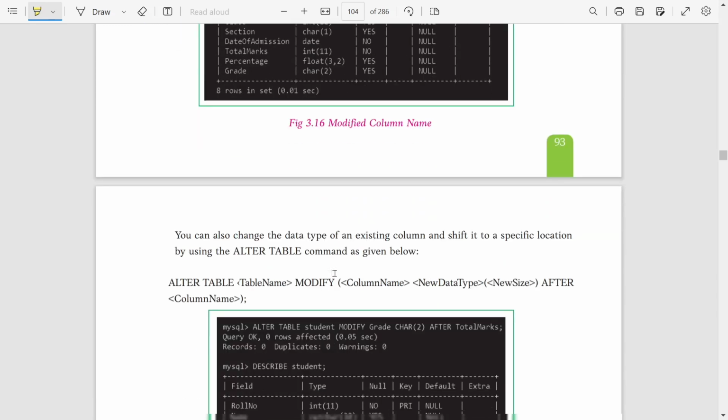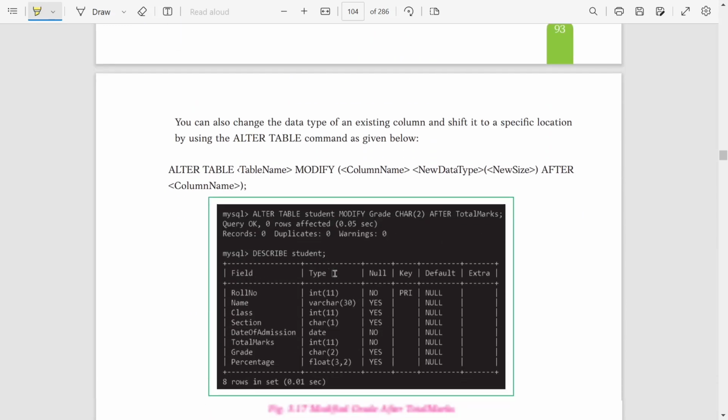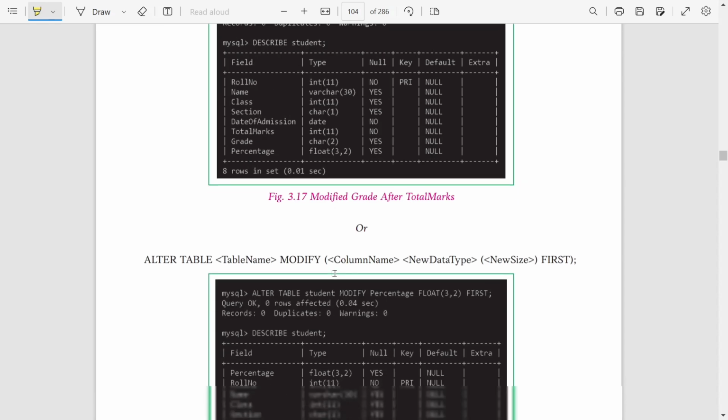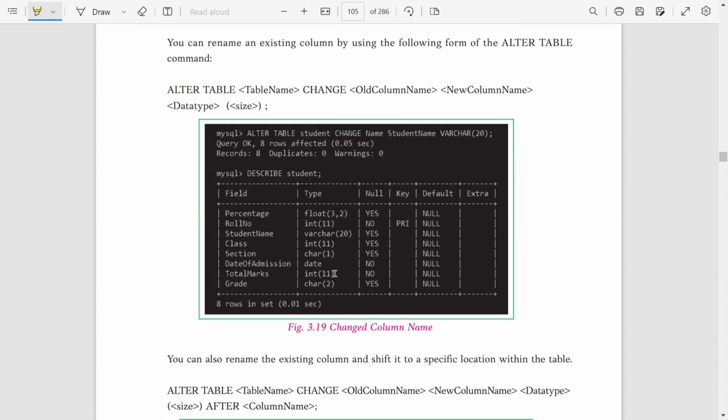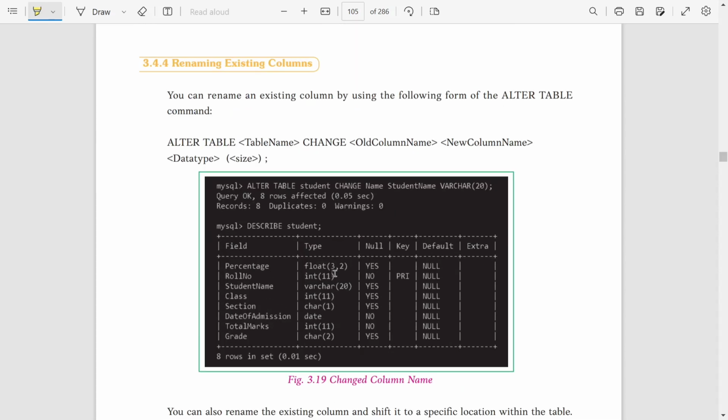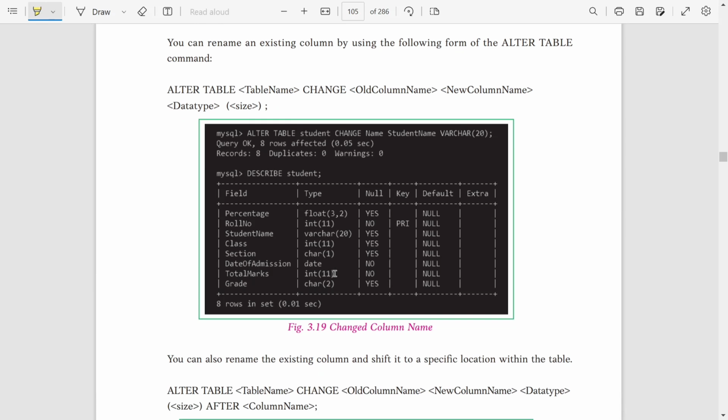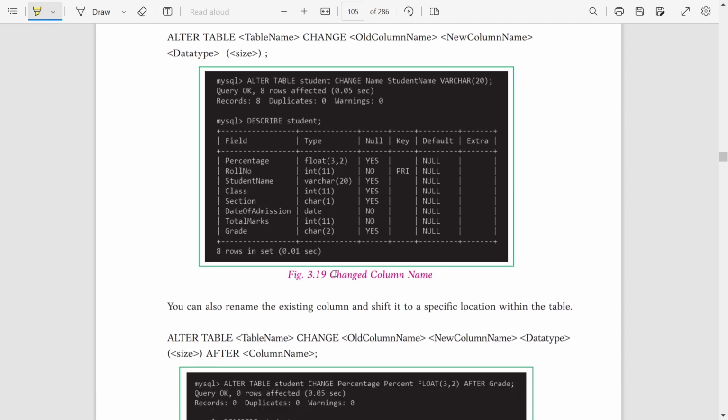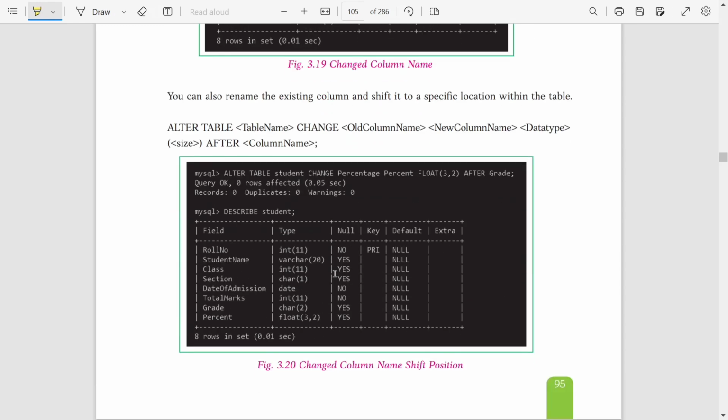But you can see the use of the alter command, then the use of the modify command, etc. This is important. How can you rename a table? Questions can come like: write the MySQL command to rename a table. This I will give separately, these questions.